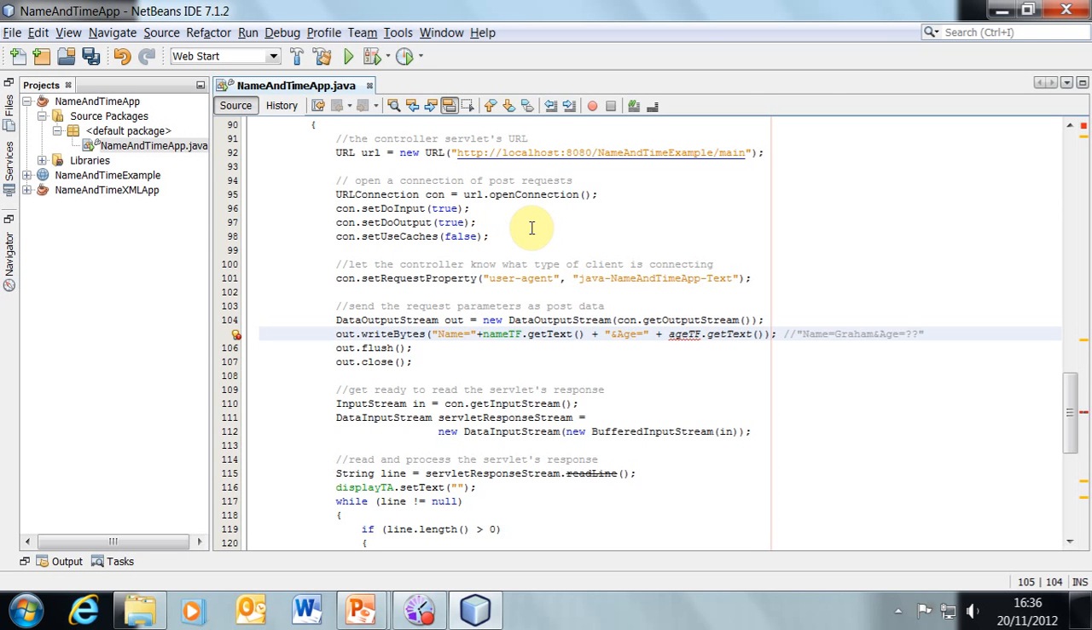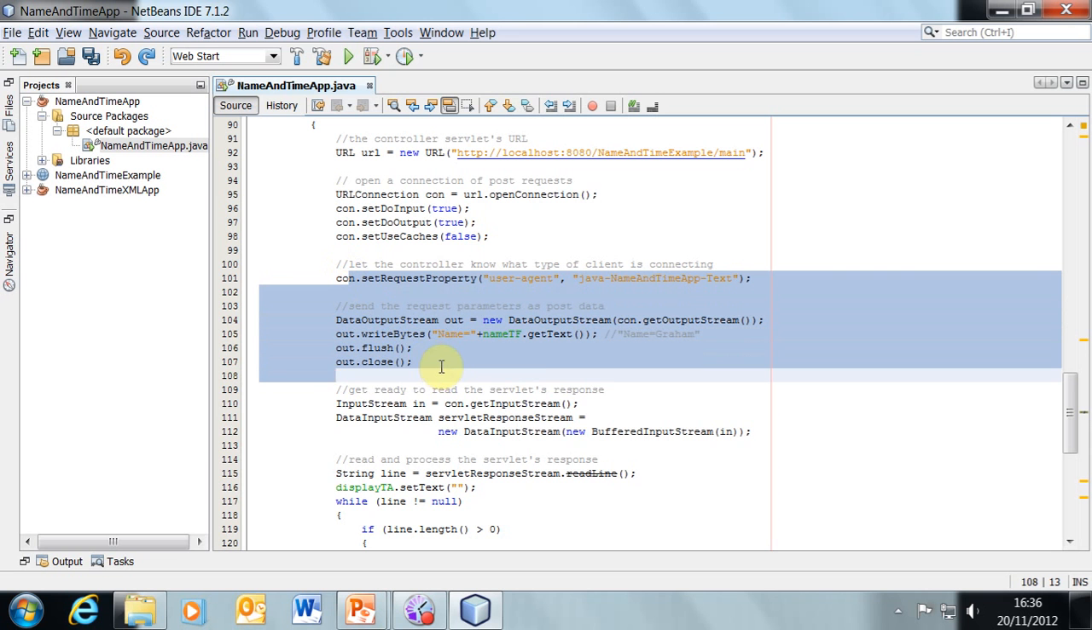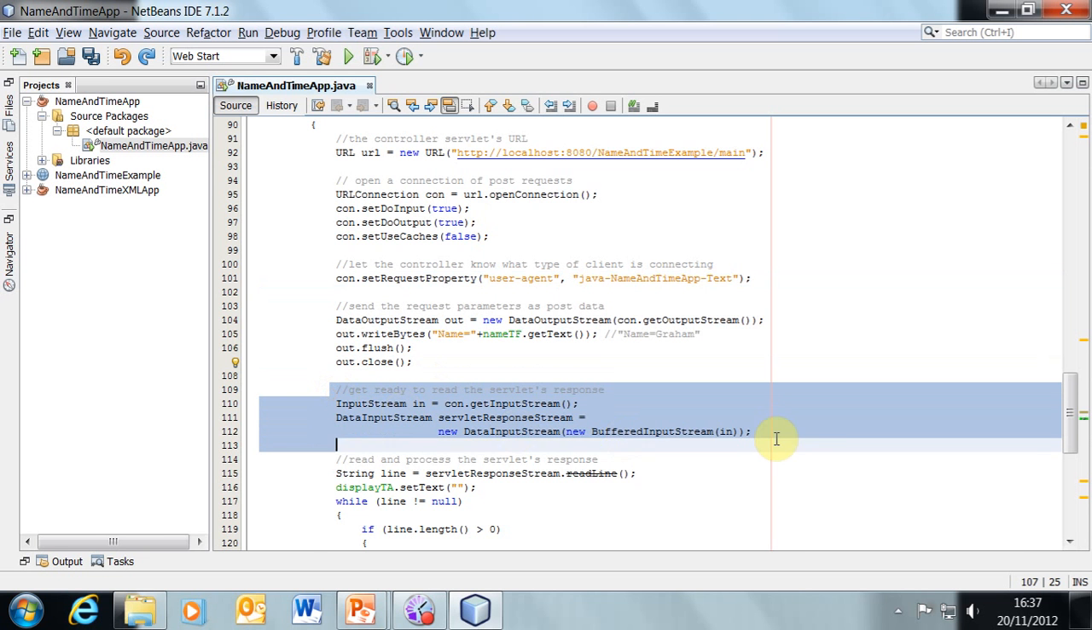All right, let's undo this so we don't get the compilation errors. So what we've done here then is set up the request and sent it along with the data for the parameters. Now, as far as the client is concerned, all it has to do now is to sit and wait for the response to come back from the server. And so that's all we're going to do.